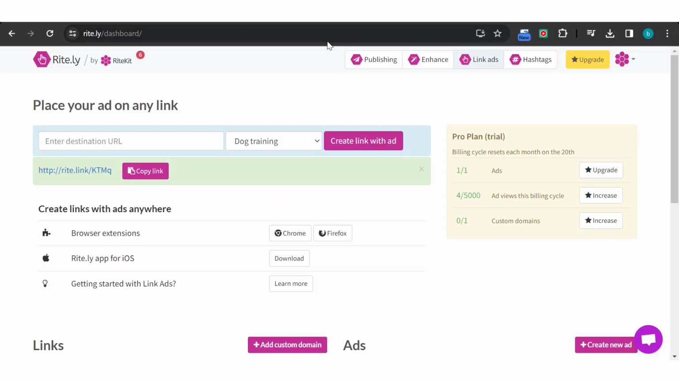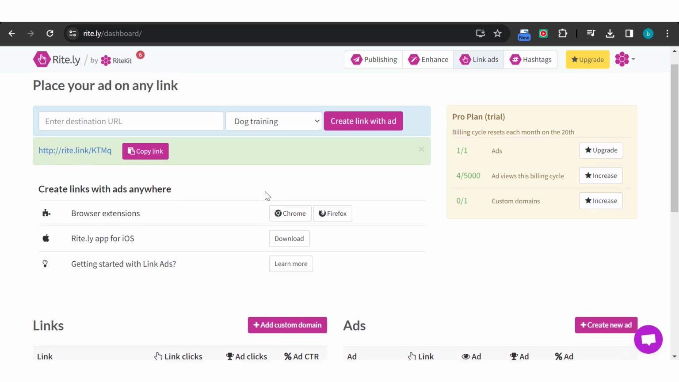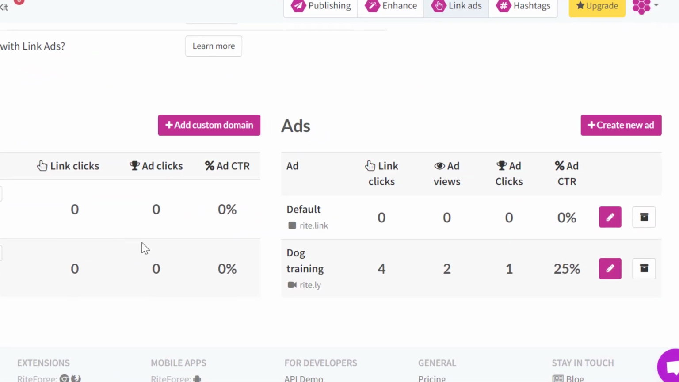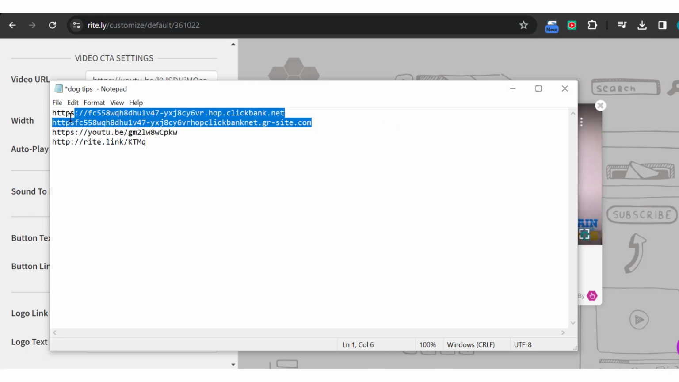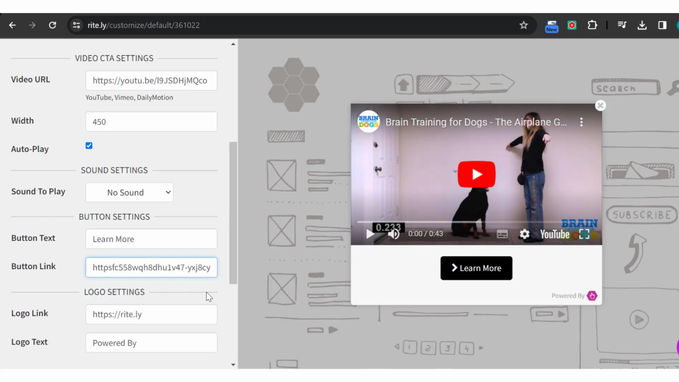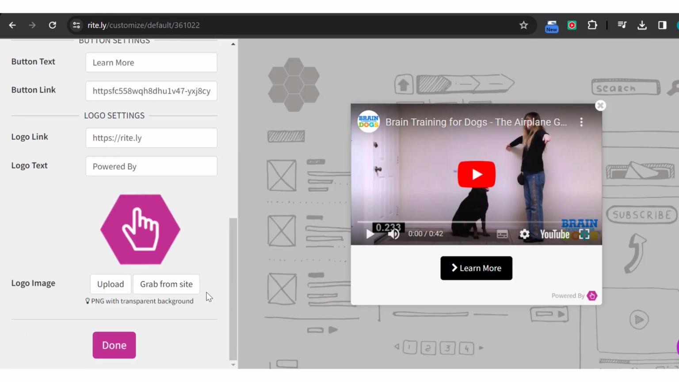Step 7. Link ad to landing page. In Step 7, navigate back to write.ly, where the ad was created, and click on the Edit Pencil icon. Copy the unique URL of the landing page created earlier. Replace the existing raw affiliate URL in the button link with the landing page URL.